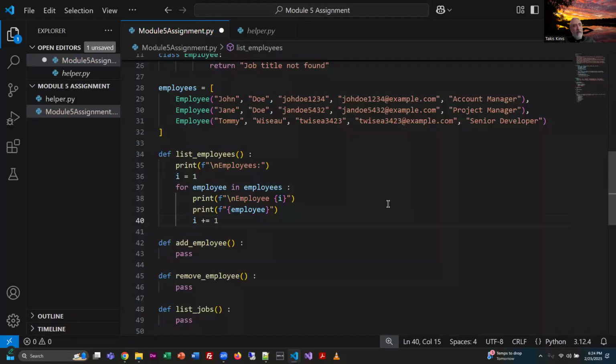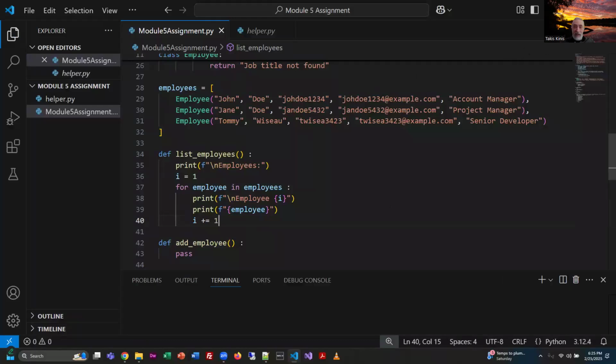Like, what is all that? You know, you're like, oh, it's just printing the employee. I got it. Okay. You just move on. All right. So this is my list employees. As rudimentary as it is, I'm going to do a save and I'm going to run. I want to see this running already.